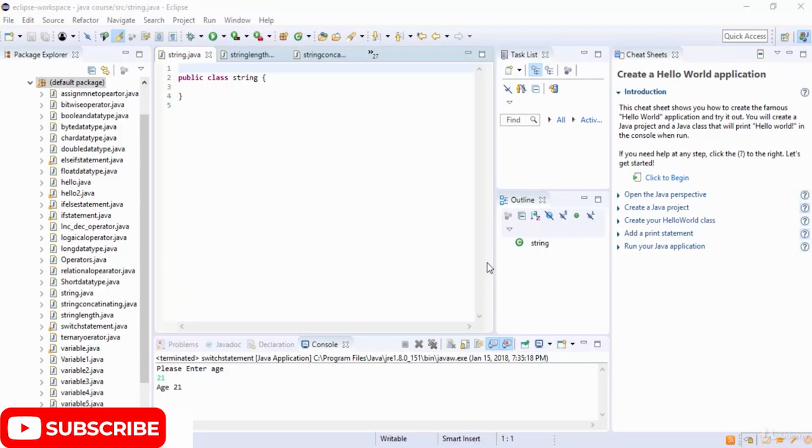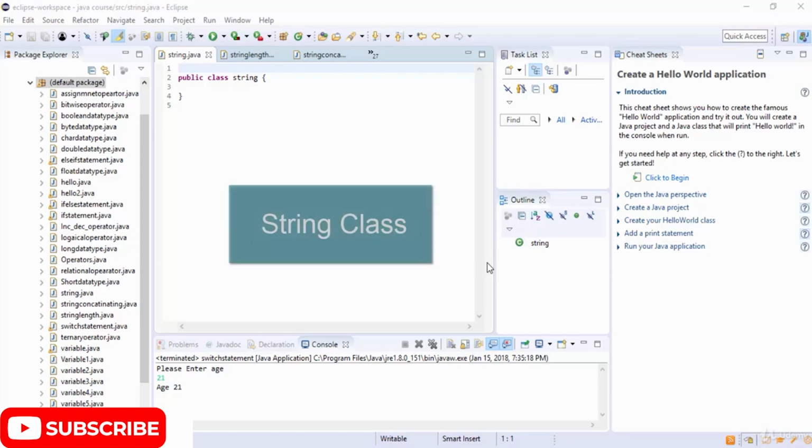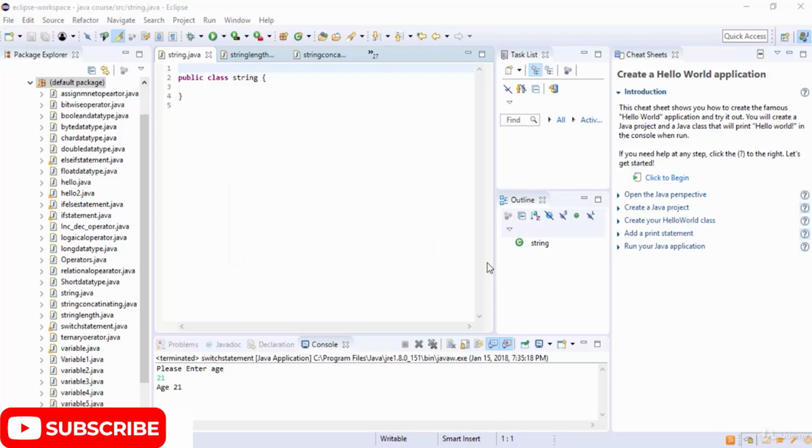Welcome to this lecture. In this lecture, we are going to discuss the String class. Strings, which are widely used in the Java programming language, are sequences of characters. In Java, strings are treated as objects. The Java platform provides the String class to create and manipulate strings. Here we see how to create a string.